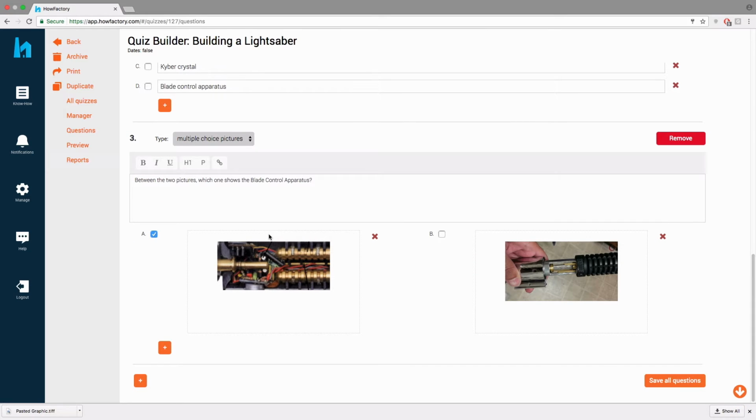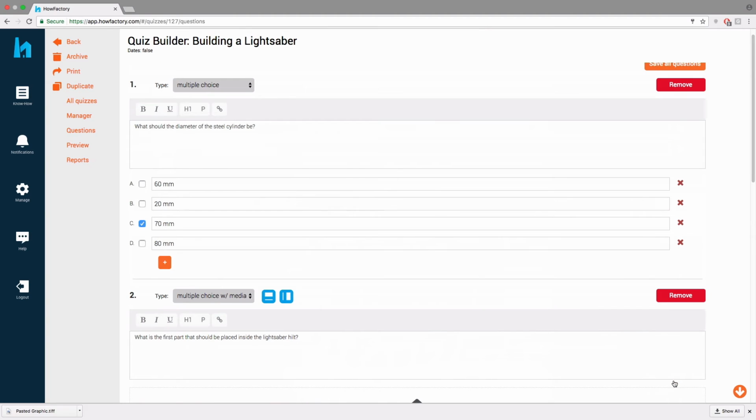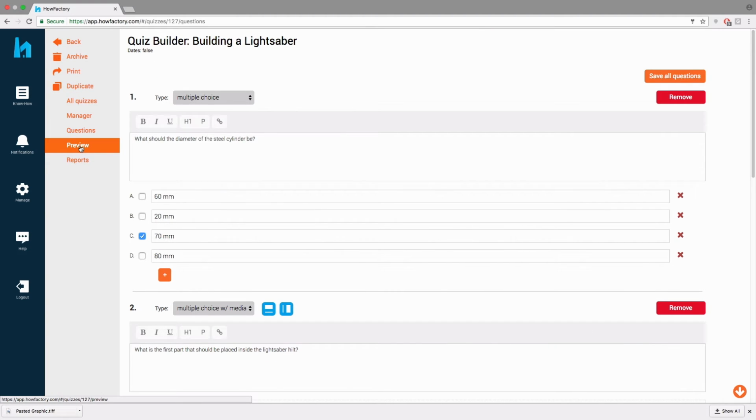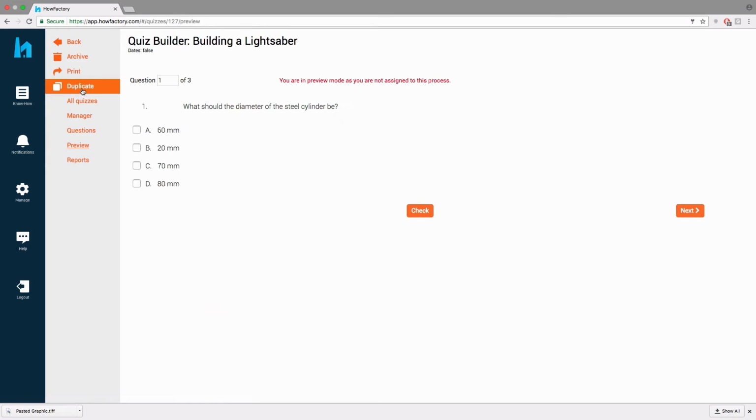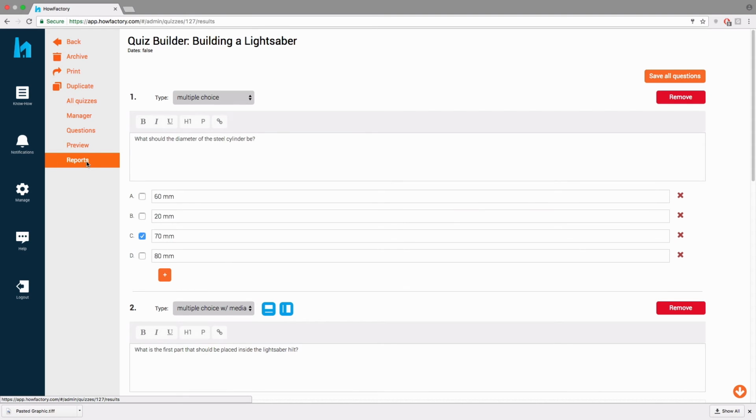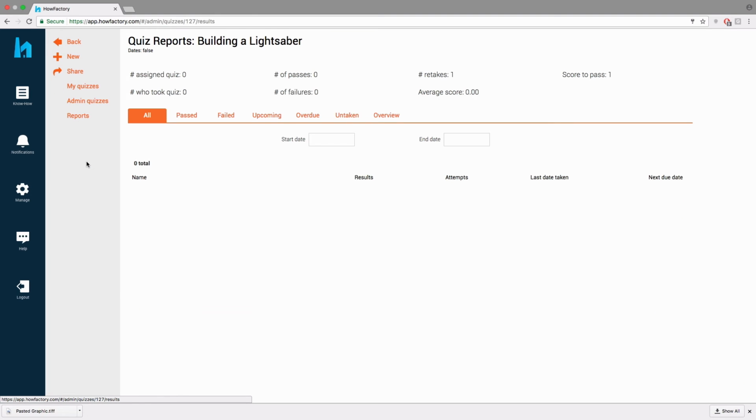Make sure to save all your answers by pressing the Save All Questions button on the top or bottom of the questions. Also, from the secondary sidebar, you can preview and duplicate the quiz as well as view the reports. The Reports tab will be used once the quiz has been taken. The report will show who has taken the quiz, what their score was, and what answers they chose.